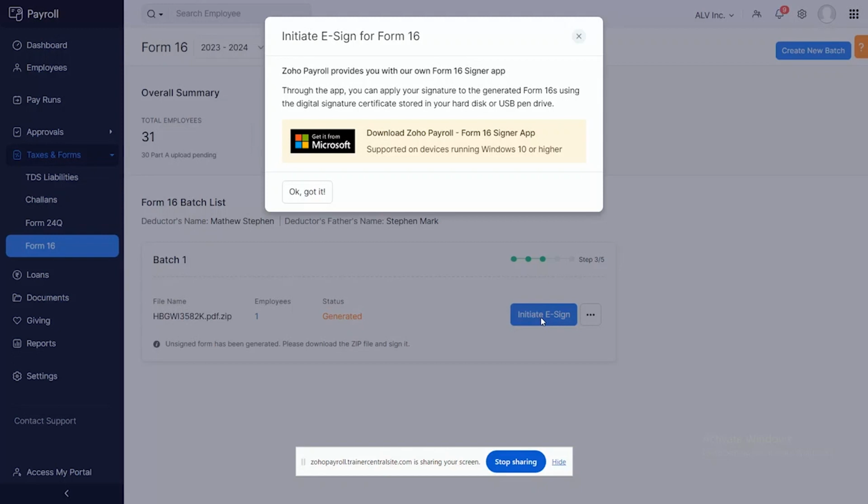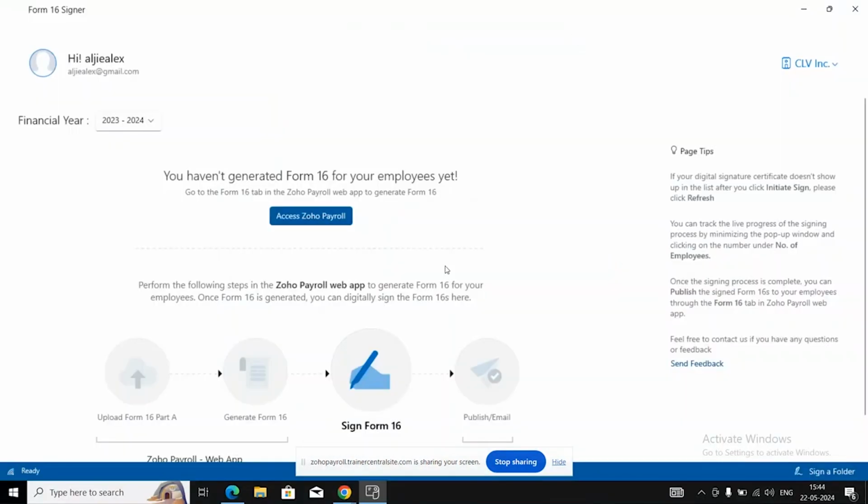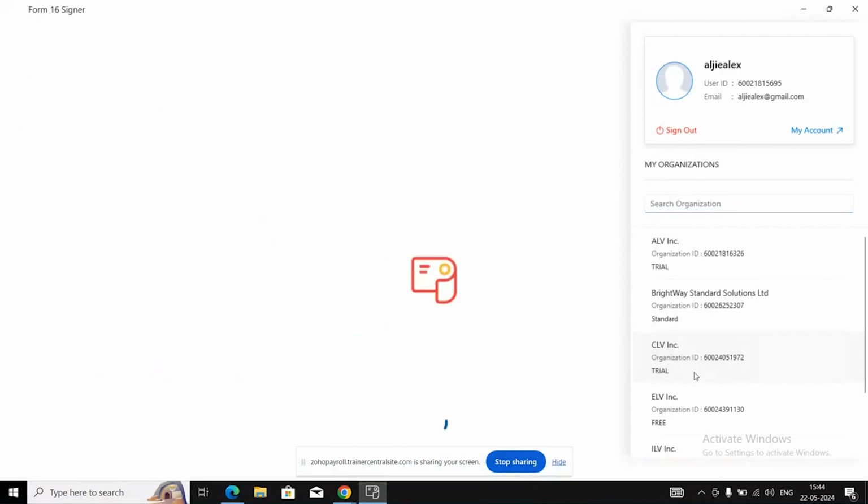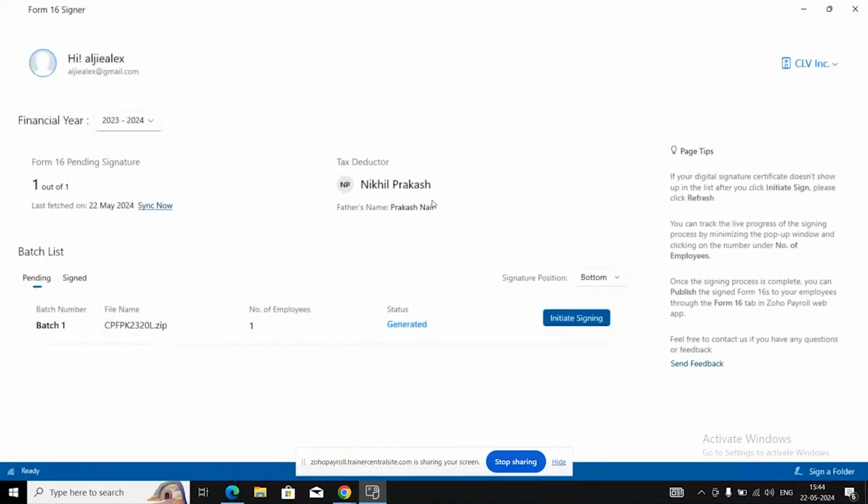Now, here, once after downloading, you will have to launch the app and log into the application with your Zoho credentials. So once you have logged in, you'll be able to see the batch that is yet to be signed.